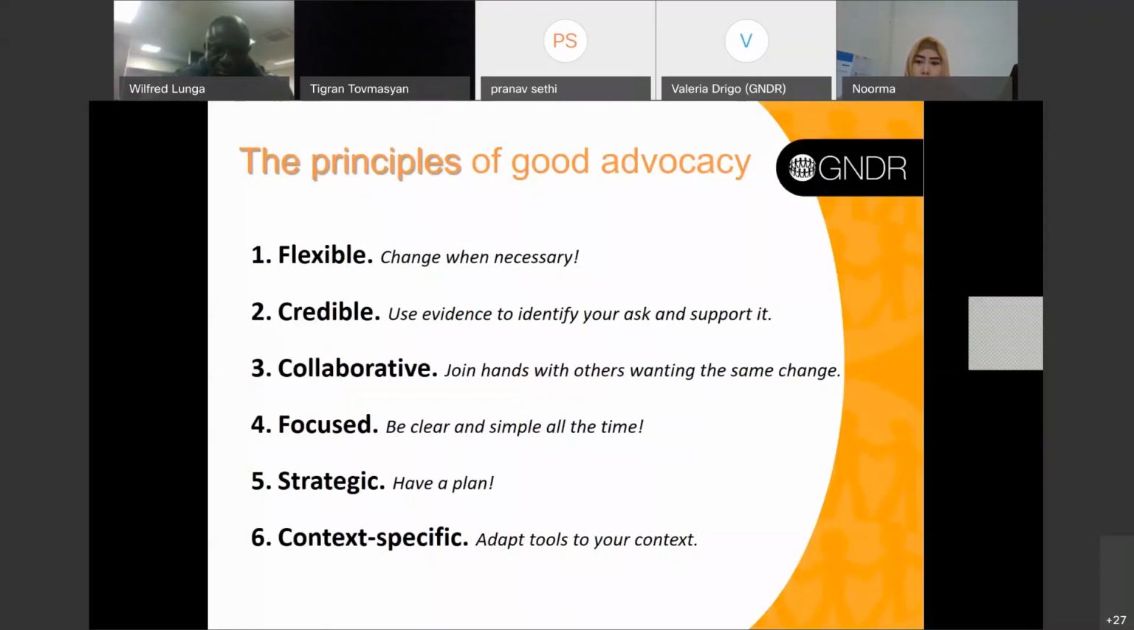We've identified these principles as, to us, a prerogative, a priority. Advocacy initiatives that don't adhere to these six principles are less likely to succeed. And these are flexibility. An advocacy initiative needs to be ready to change when necessary. Say there is a new government, you need to quickly adjust your activities. It needs to be credible. You need to back your asks with evidence, with data, with information that comes from the ground where the problem is.